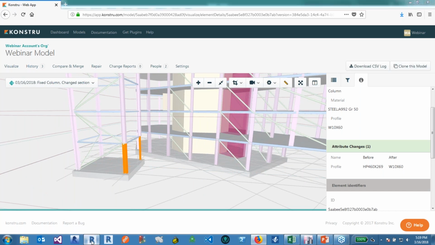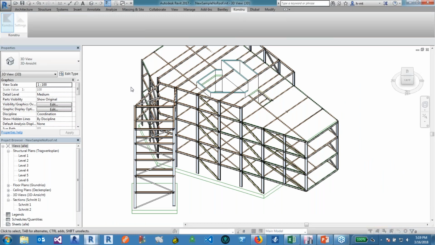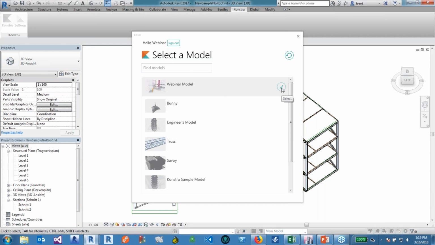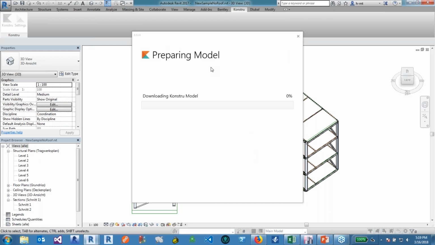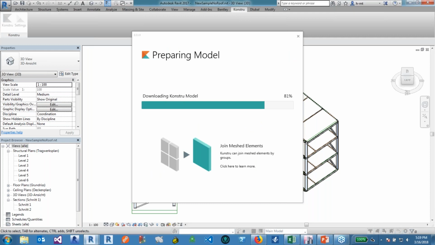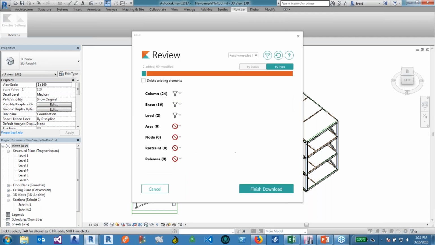Now I'm going to click on Revit, and I'm going to say Konstru again, select the webinar model, and going to download into Revit. Now, I'm expecting a lot of changes here because we changed some of the section sizes in Excel, as you remember, and we changed geometry in Etabs, and also the section size of one of the columns. So we will expect all those changes, and they will be in our change dialog. We could also, with those filters I showed earlier very briefly, just take care of those and filter them out if we don't like them. But now let's see what we actually have.